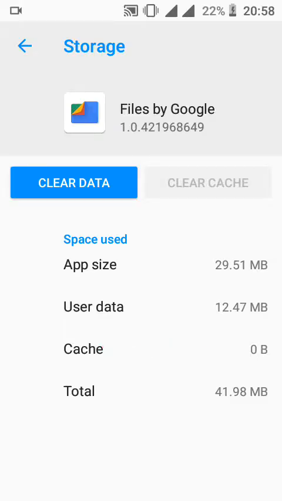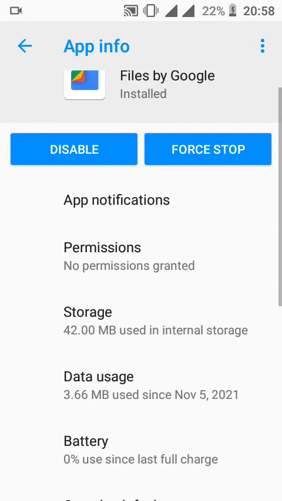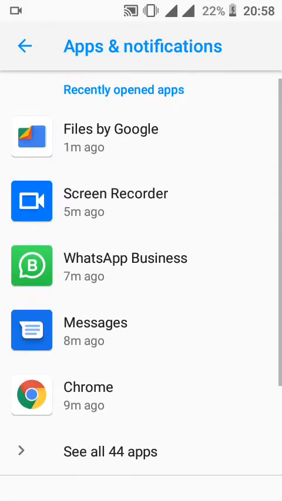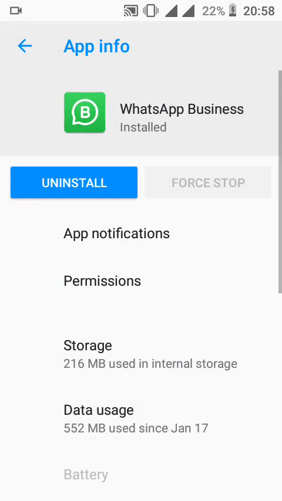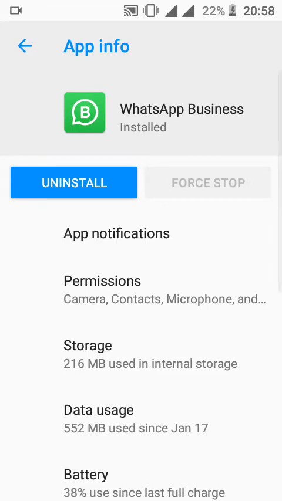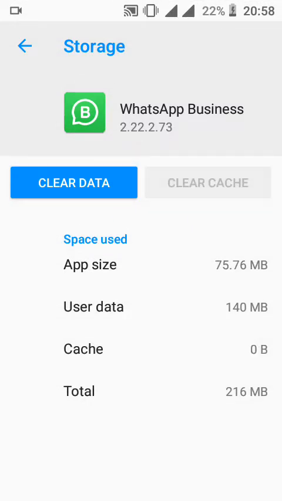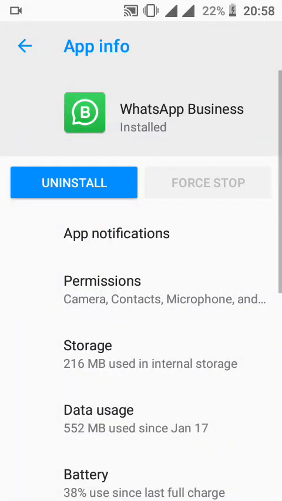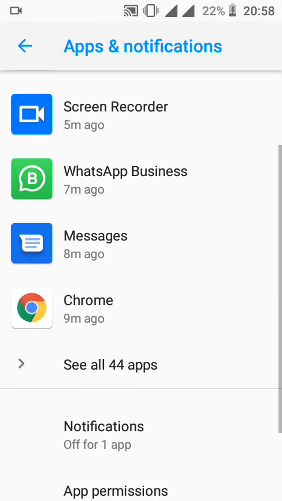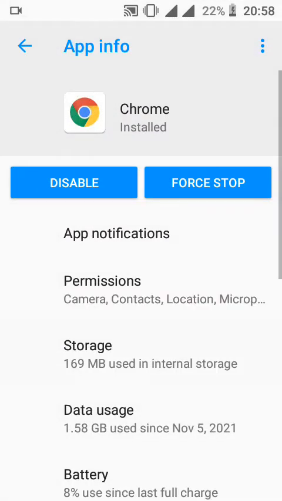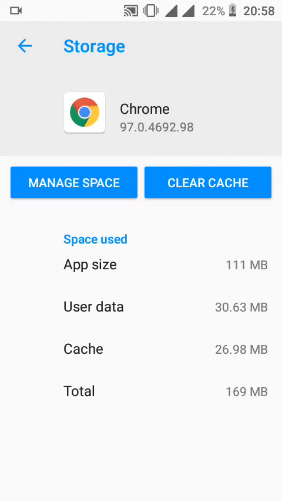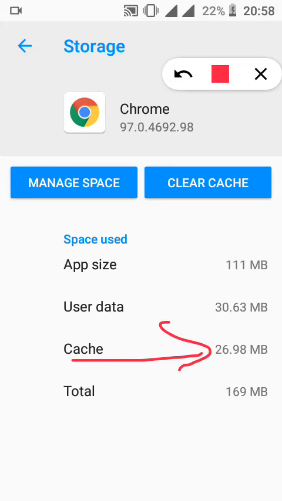Yes, you see. Then I need to click on another app. Maybe I can choose this one, WhatsApp Business. For this storage, what I need to do, you see, it has caches. Then I scroll down and look for another app, for example Google Chrome. So it is storage. You see now, your Chrome is having a big storage of caches.